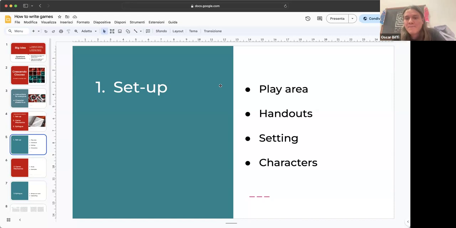And sometimes in some games, players have to develop the setting. So it can be a good section to ask questions to them. And the same goes for characters, because in this section, we explain how the character sheets are developed, in order to give an idea to all the players of what they are going to read in the confidential section.